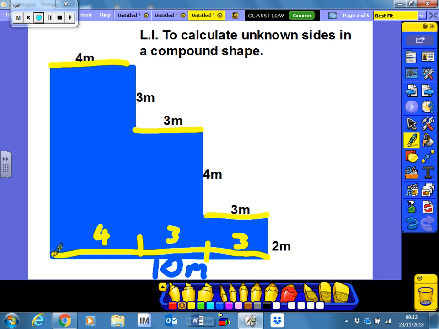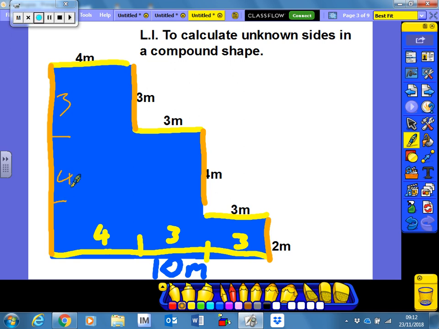And up the side, so to get a vertical edge, I just add together the vertical edges that will add up to this. So we have, up until this point here, 3, up until that point there, 4, and this small part here is 2. So add it all together, 3 plus 4 is 7, plus 2 is 9. And now we have the necessary information to work out our perimeter.